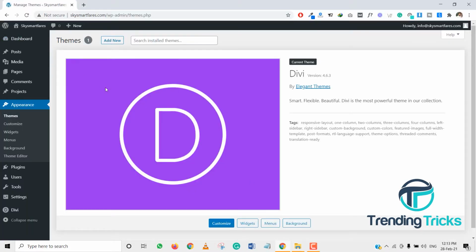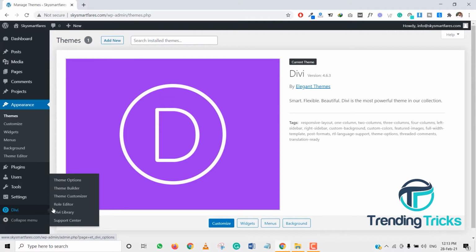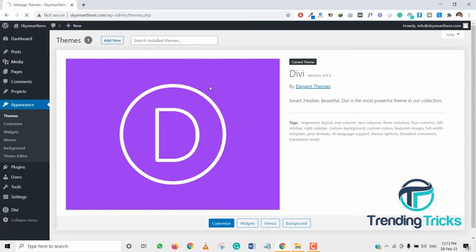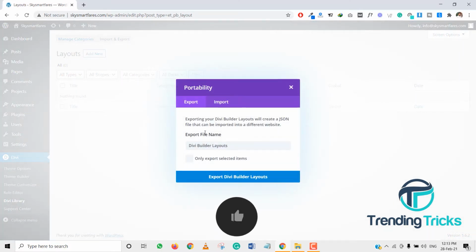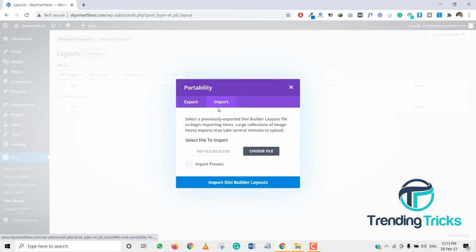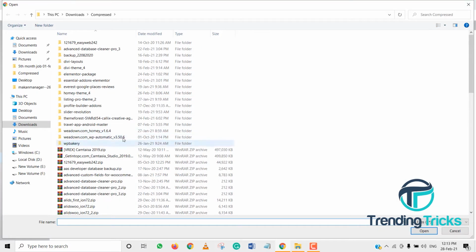First of all we need to go to Divi library. We can complete one website using these layouts. When we go to Divi library, we need to go to import and export. Here is the export option. If you want to export any layout, just choose your layout and export. But we need to import these layouts because we want to use them on our website.